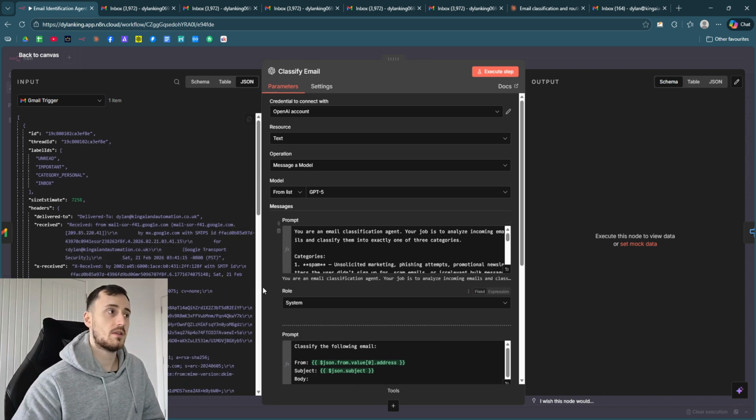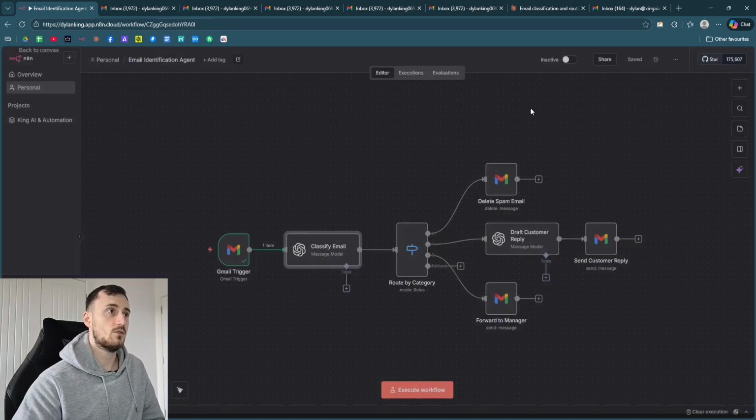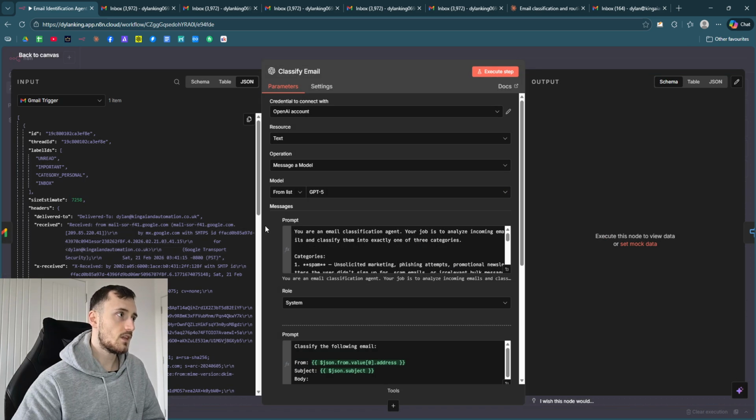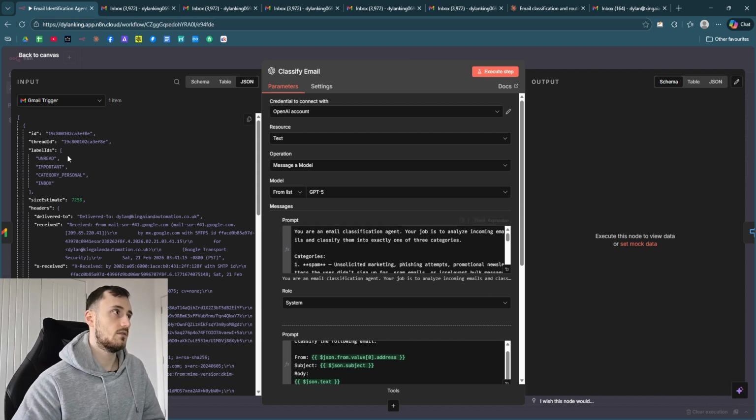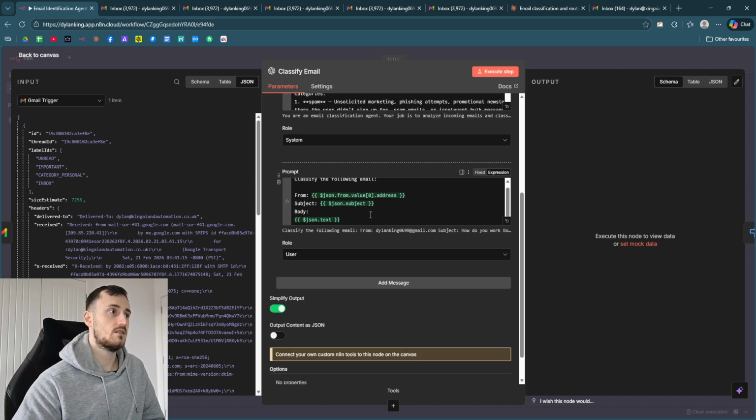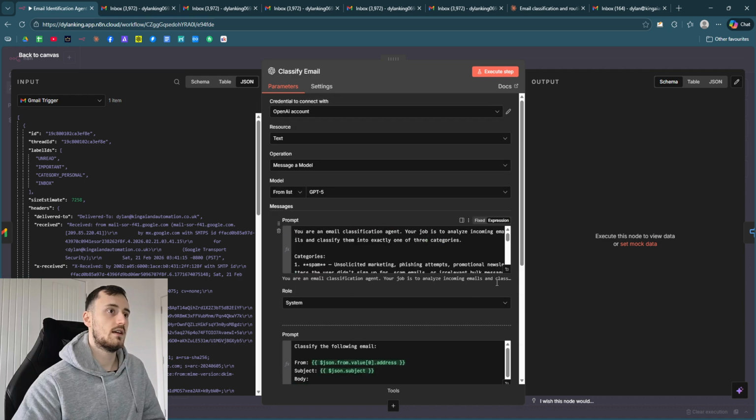If you're unfamiliar with how N8N works, basically whenever you open up any node, you've got these three panels, if you want to call them. This side is the input, this is how the node transforms that data, and this is the output. Okay, so the input is coming in from the email, it is then classifying the email, and then this will be the output. Cool.